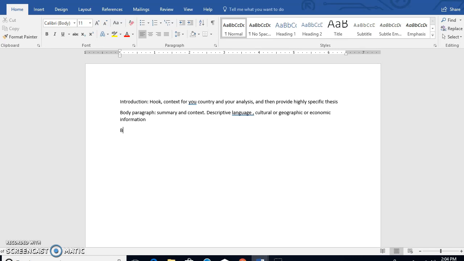Then you're going to be moving into further body paragraphs where you're going to be supporting your thesis with the elements of analysis that we have learned in class. So if your thesis is trying to tell the reader why Peter Menzel created these images, what his purpose is, and how they impact a reader, we want to support that with our thesis.